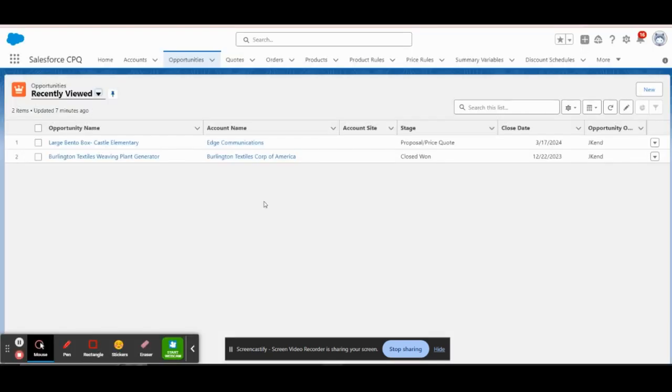So moving on into our Salesforce environment. Right now, as you can see, I'm on the CPQ app. You should see some familiar tabs here, your account and opportunity. And then you also see a quote tab here.